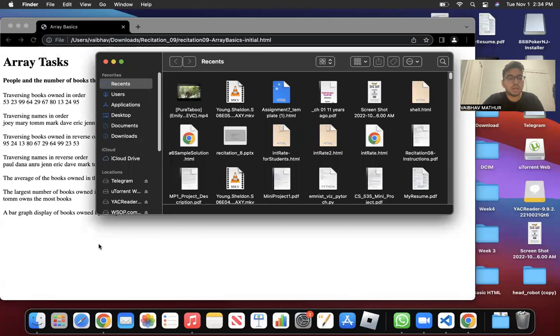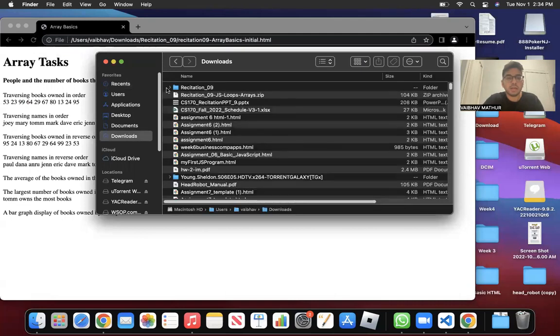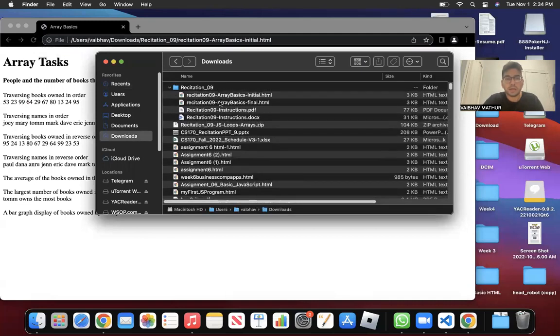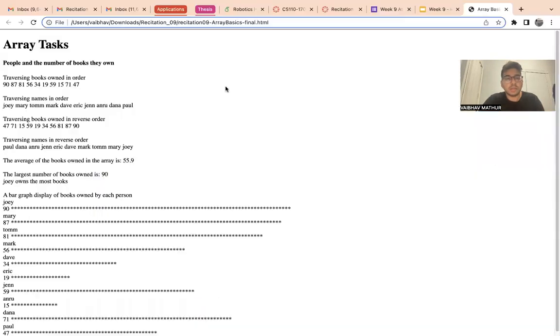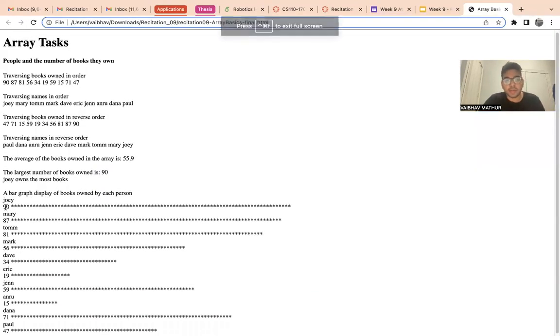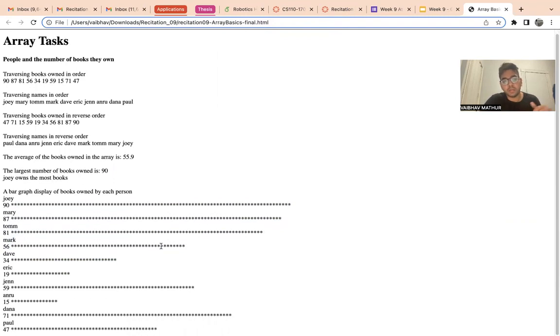Let's see if you have done that. This is our last task, that is having a bar graph. Because Joey has 90 books, there should be 90 stars in front of him. Mary has 87, so she should have 87 stars, and this is how we are building a bar graph. Eric has only 19 books, so 19 stars should be there in front of him. Whatever the number here is, we have the same number of stars there.